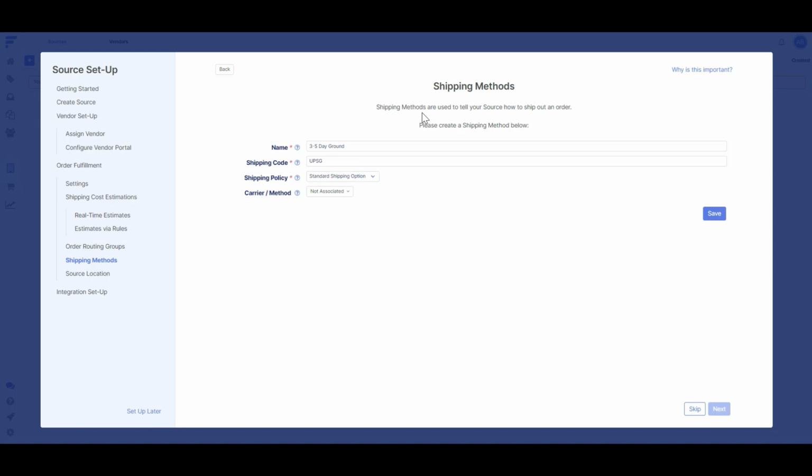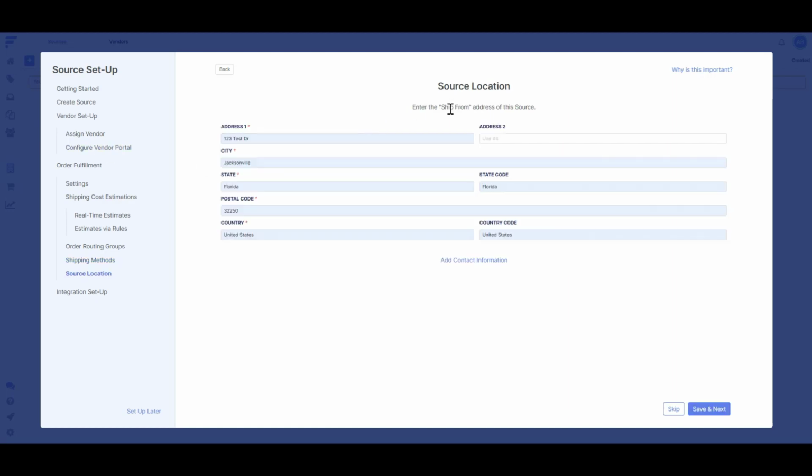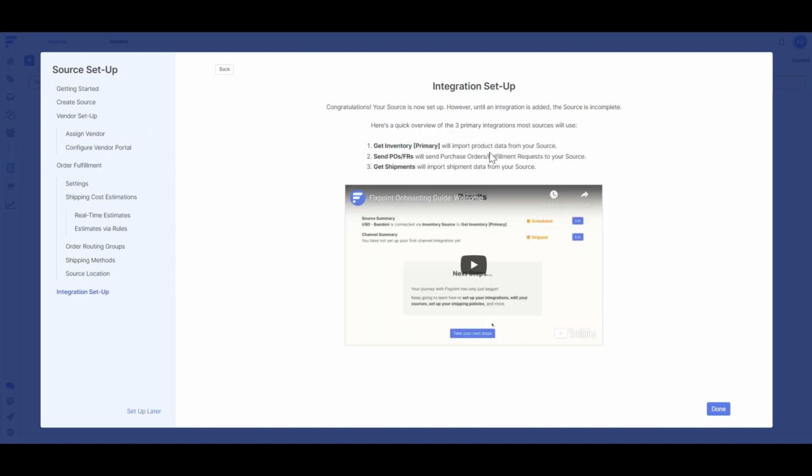Shipping methods are used to tell your source how to ship out an order. There's the internal name, the shipping code the supplier accepts, and the shipping policy that's tied to the channel shipping text. The source location page is where you can add address information about your source, which is used for closest source routing, as well as rate shopping. You can also add contact information like an email. On the final page, you'll learn how to set up the main operations.